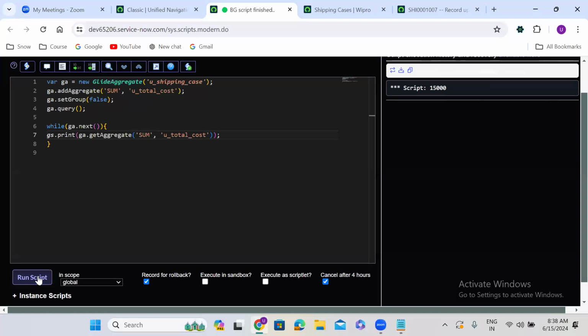Just run this one. So we are able to get the total sum, right? Okay. So we are able to do it using glide record and we are able to do it using glide aggregate. But glide aggregate is especially for aggregations. Glide record is especially for CRUD operations.